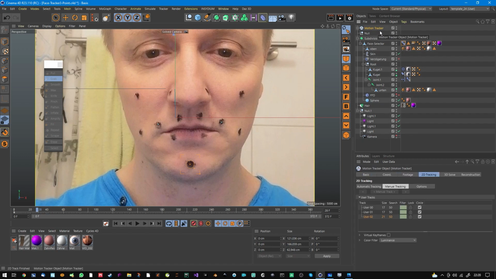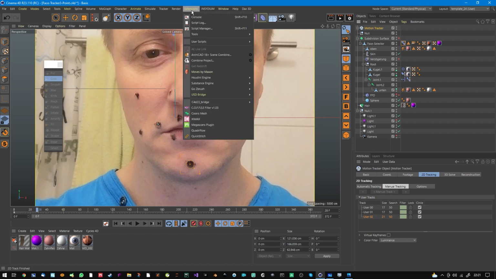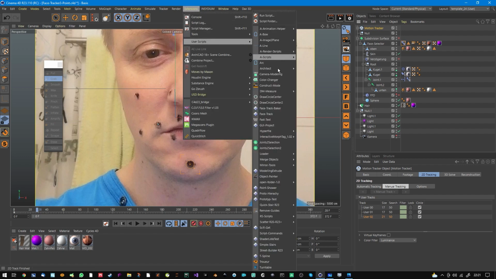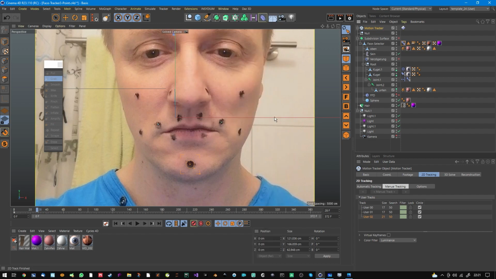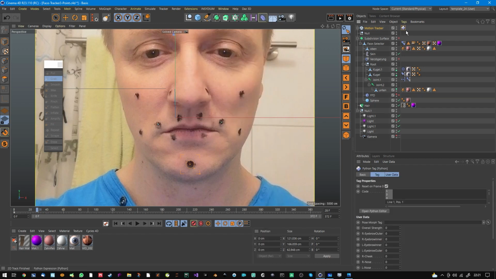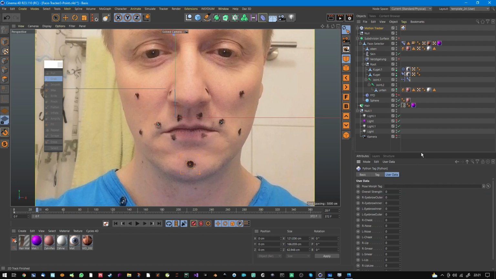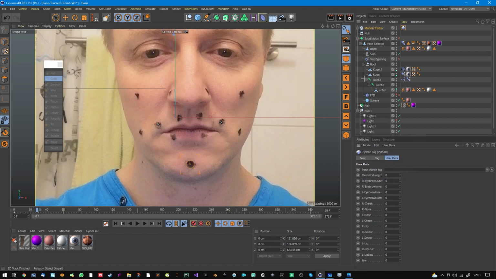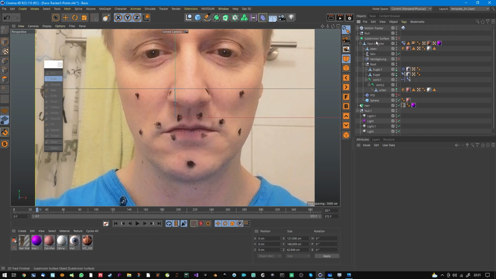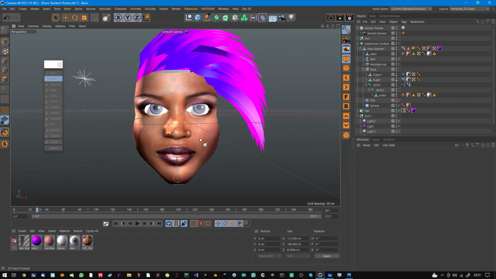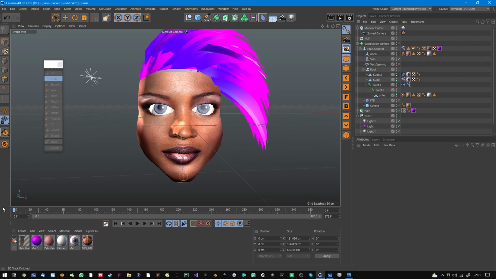Press the motion tracker. The motion tracker has to be selected. Then go to the extensions and call the face track. So it creates a script and with a user data interface. And now we switch back to a normal view. So here's our character.